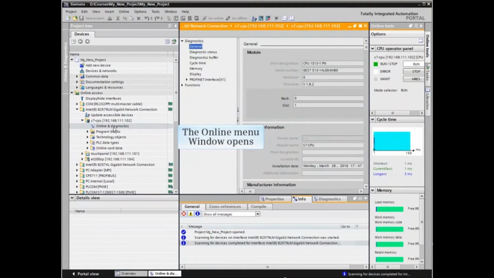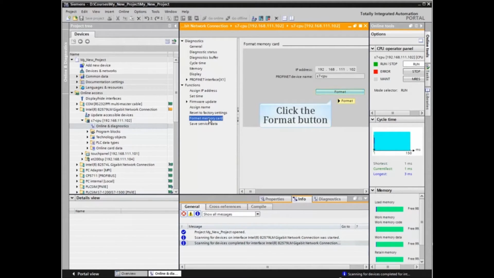The online menu window opens. Expand the function selection by clicking the arrow. From the drop-down menu, select Format Memory Card. In the Format Memory Card window, click the Format button.